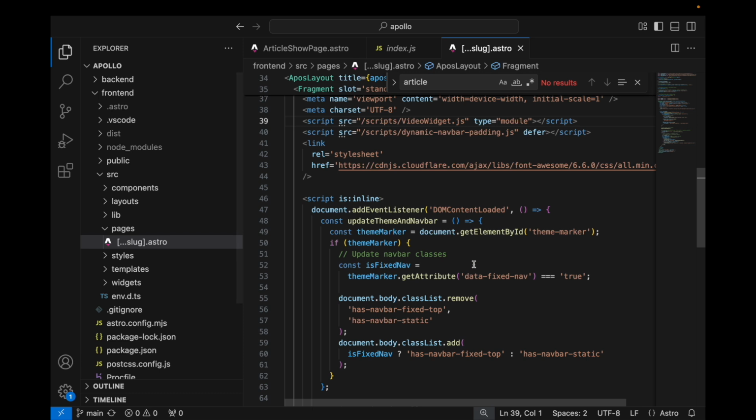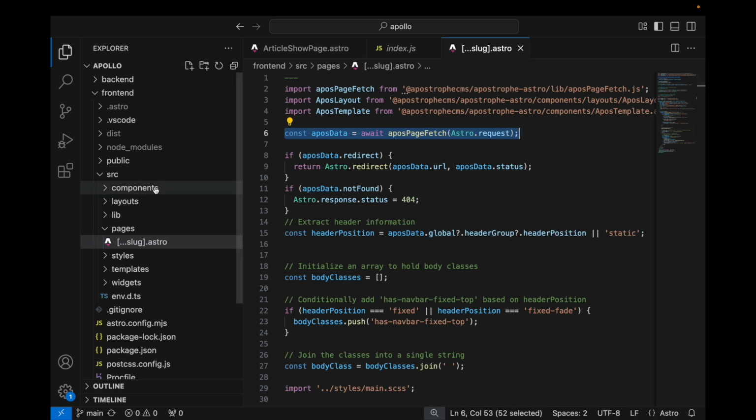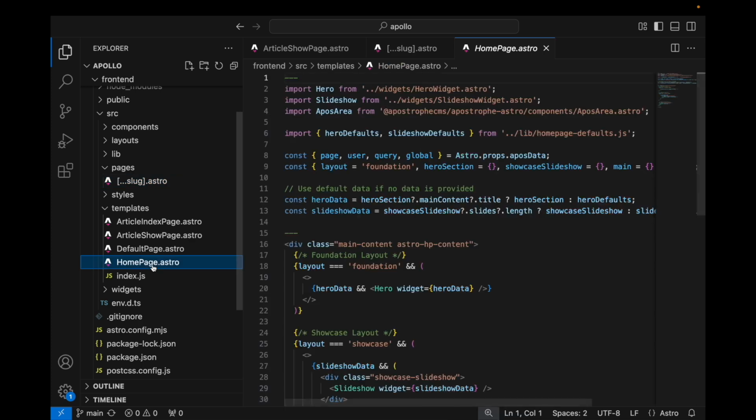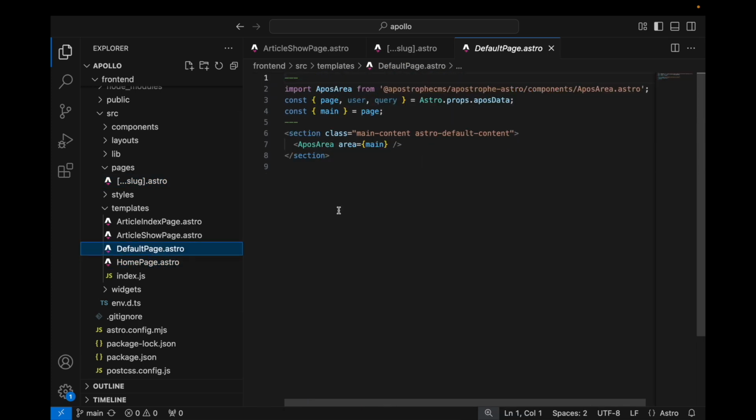Front-end contains the Astro application, with just one Astro component as the front door for rendering each response, the slug component. The slug component matches any page URL and reaches out to Apostrophe to find out what kind of content lies beyond it. Then Astro renders the appropriate page component from its templates folder. Apostrophe's widgets work similarly. These are rendered from the widgets folder. Again, they map one-to-one to Apostrophe's widget types.